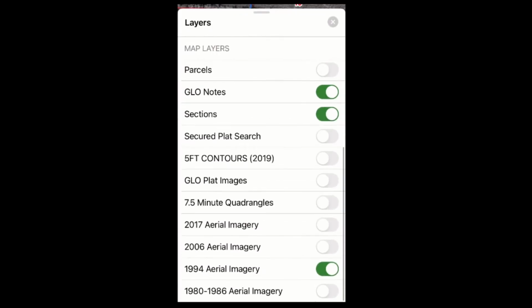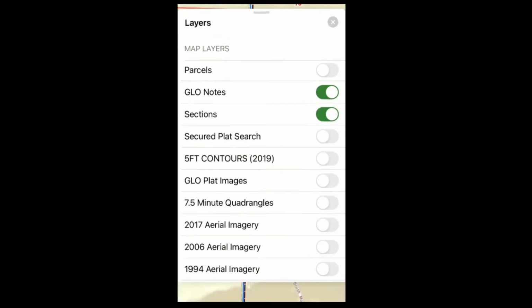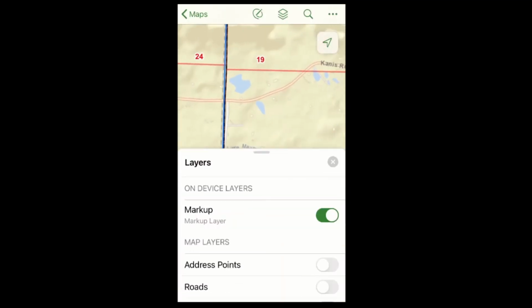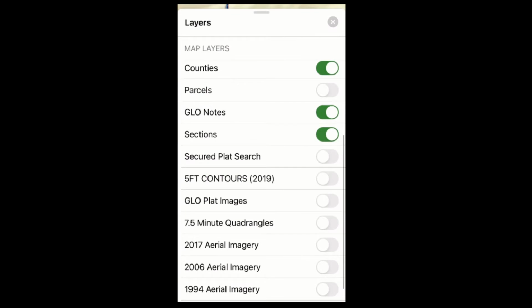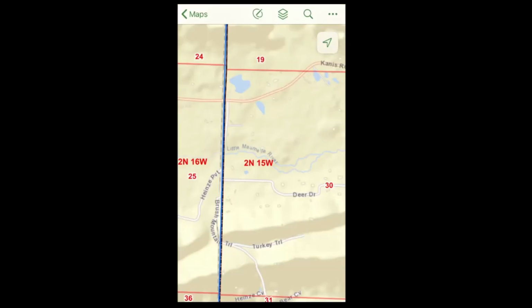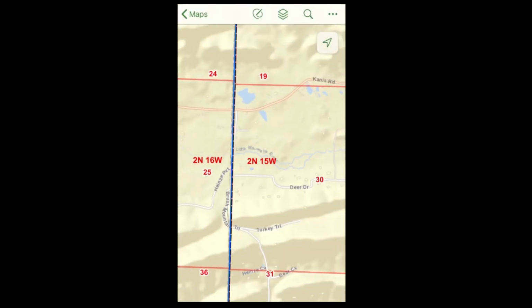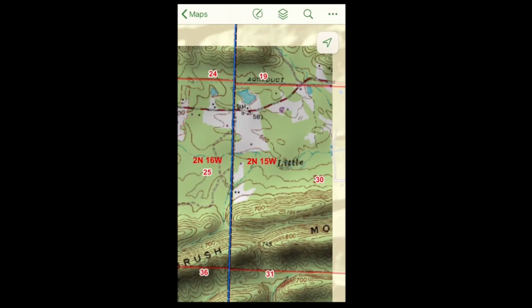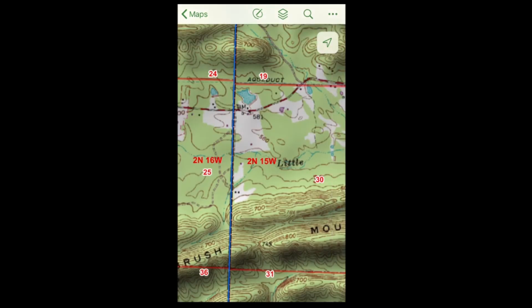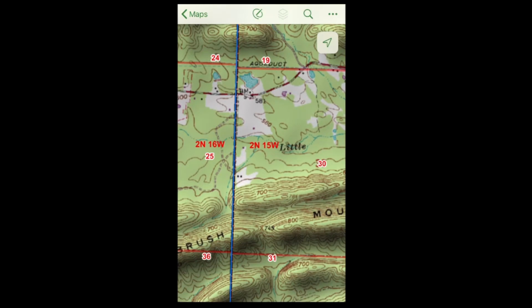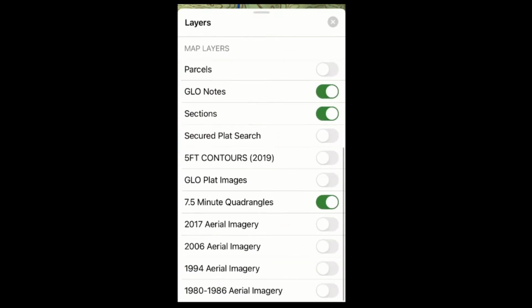So let's look at some other features here. 7.5 minute quadrangle. These are the 7.5 minute topos. Turn that off.